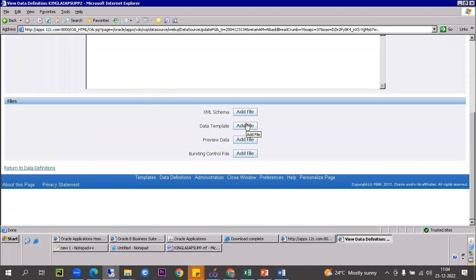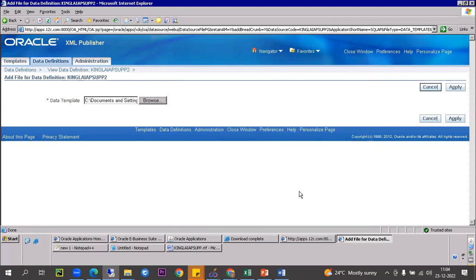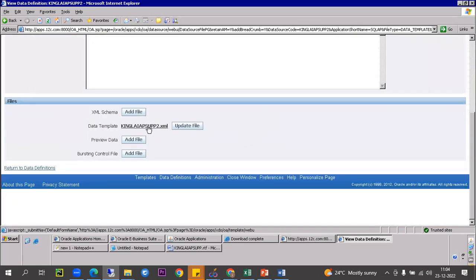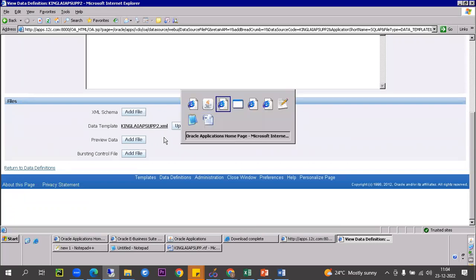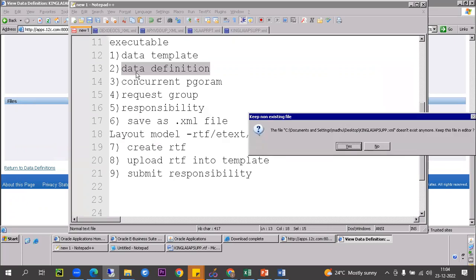and we need to add the file, browse. This file, right? I kept 2 as an identifier here, so that file is there. Now go to Notepad++. The data template is over, the data definition is over. Next is the executable. I have not noted it down because we are not creating one here. In other cases like Unix, SQL, reports, an executable is required, but in this case it is not required. Next is the concurrent program.